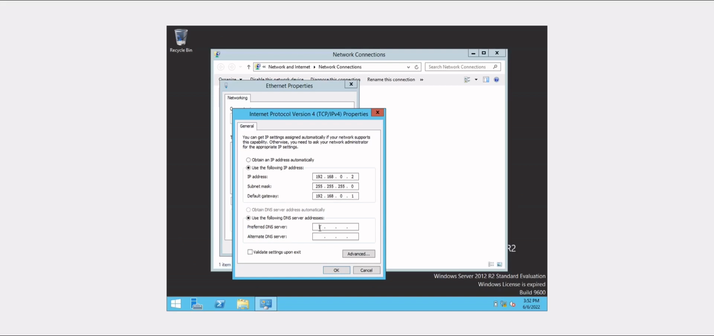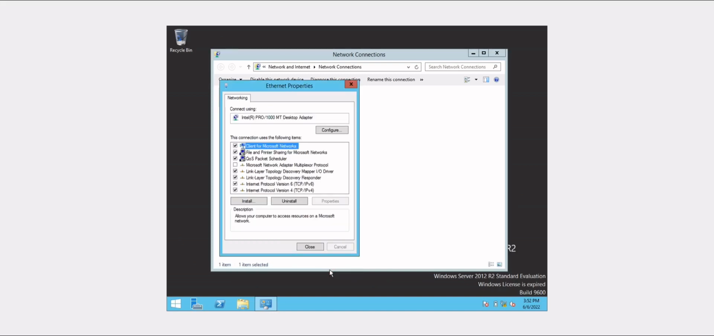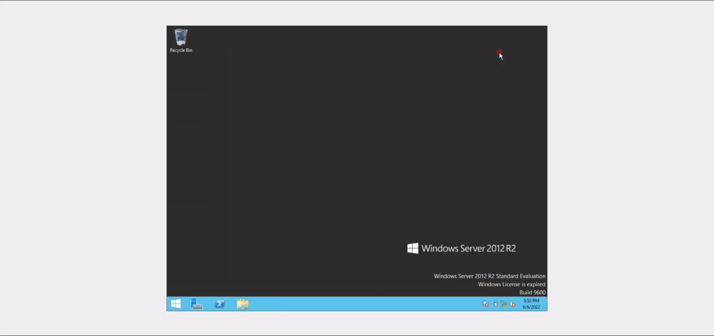So we're going to have this as 192.168.0.2. Then here we're going to have 192.168.0.1. So we're all set. So we're going to click on OK, then close this one and close this as well.